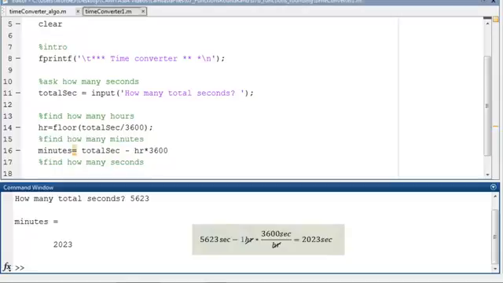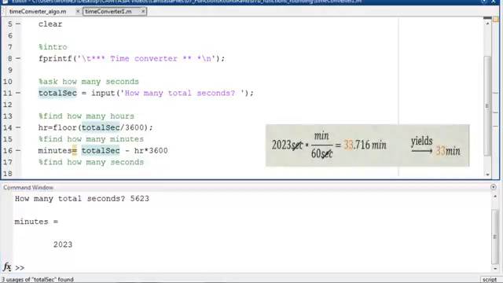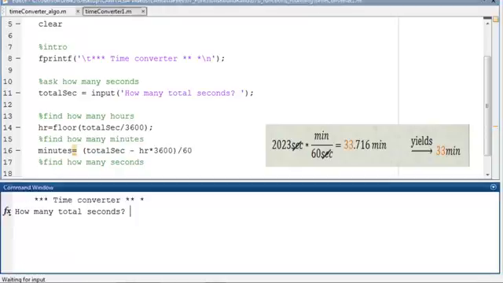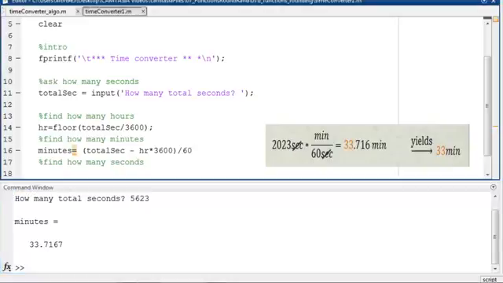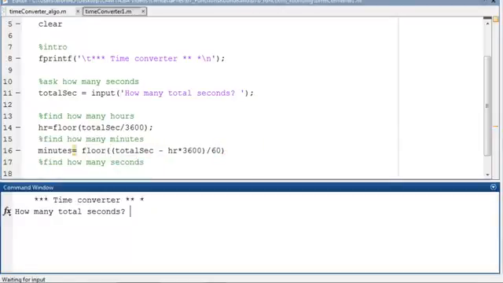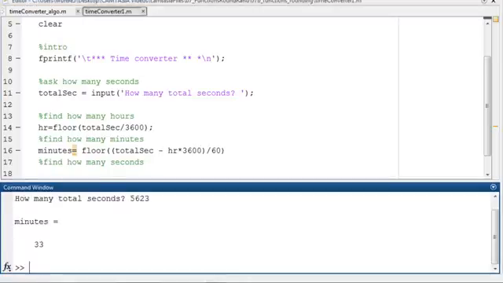But that's not exactly what I'm interested in. I want how many minutes there are in those 2,023 seconds. So I will take again the conversion factor. And then I needed the floor of that. So I could again separate this into 2 lines, or I could just combine it by using the floor function. So far again, so good.